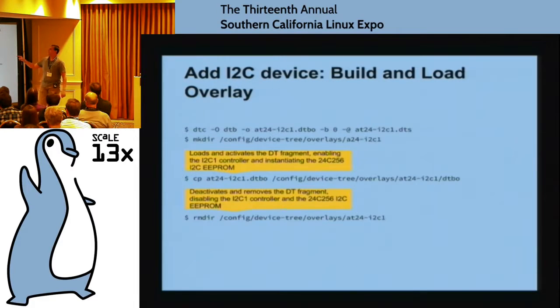That actually prepares the directory. Within this directory, once you make it, a DTBO file will appear, and all you do is copy the DTBO that we compiled from that fragment into that file that was created. When you do that, it modifies the live tree. It enables the I2C1 controller. It adds the AT24 device at address 50, and both devices get instantiated.